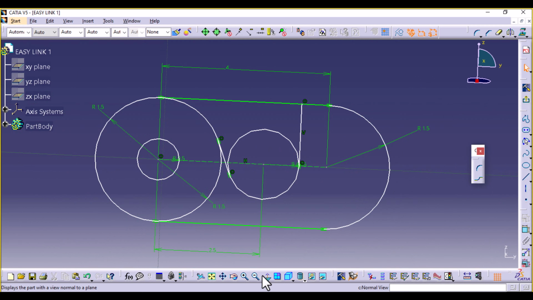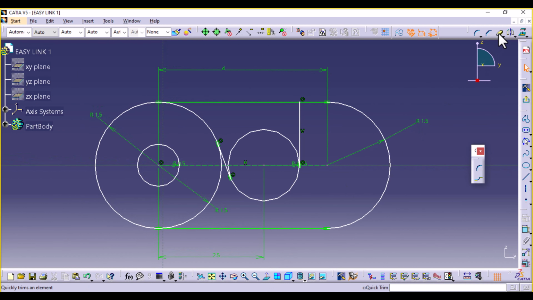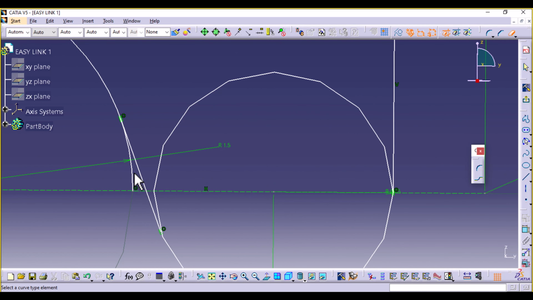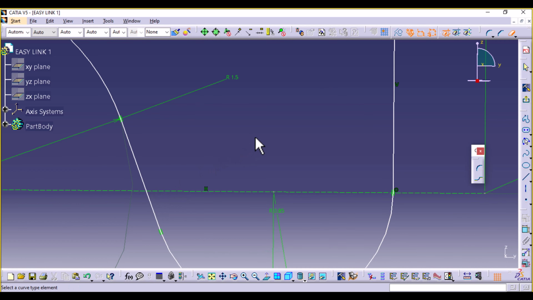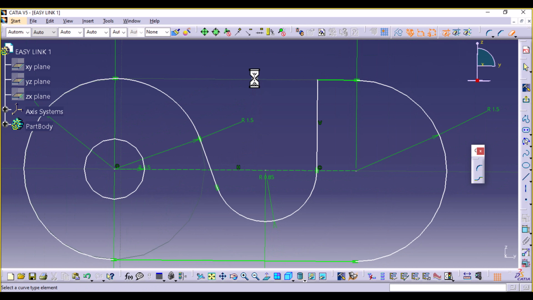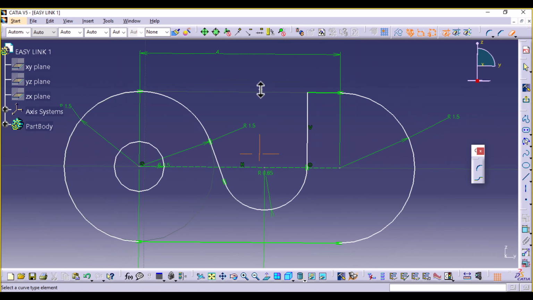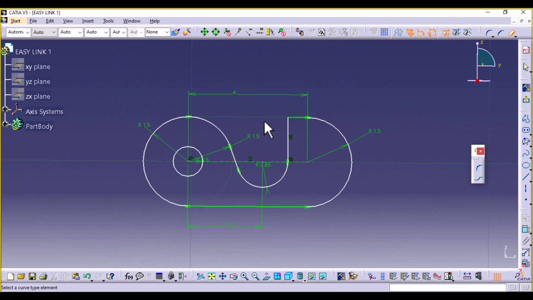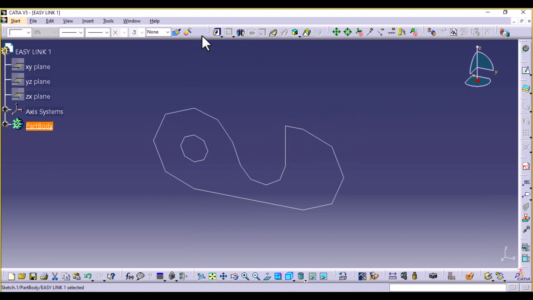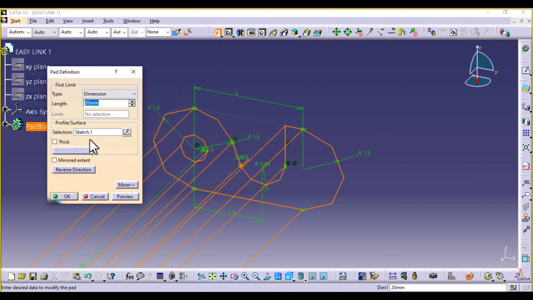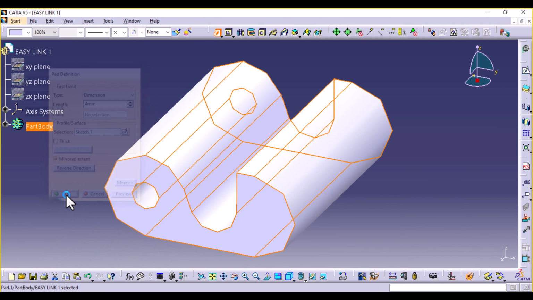Then now you can select quick trim and start trimming off the extra geometry. So you trim off that circle, then the top side of this circle, and this line. And now our geometry is fully constrained. We can exit the workbench. Create a pad. Select 4 with mirrored extent and select OK.